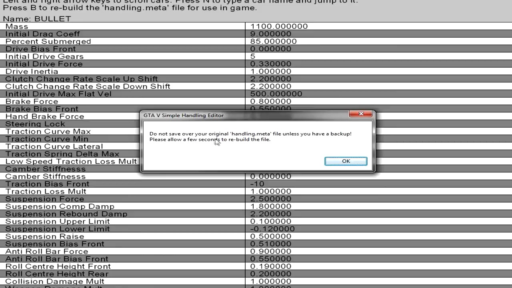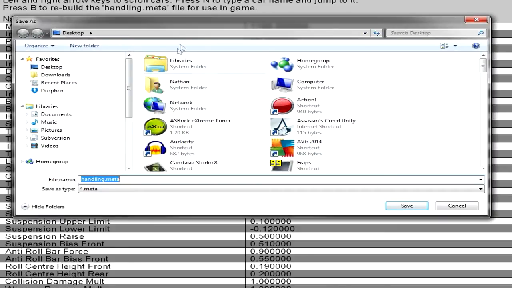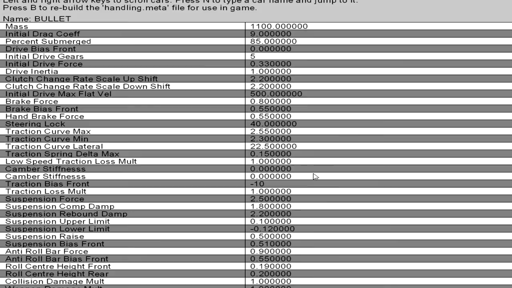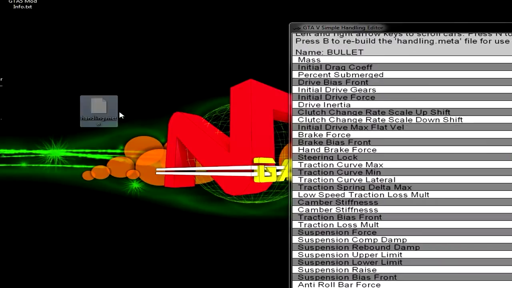Right, so when you want to save that, you press B. It says do not save over your original handling.meta file unless you have a backup. Yeah, back up your files before editing them. Pretty obvious, just make sure you do it. And please allow a few seconds for the build to actually happen. So once again, handling.meta is the default. I'm going to save over for mine because I have a backup. So if I just hit save, replace, give it a few seconds, and build complete.